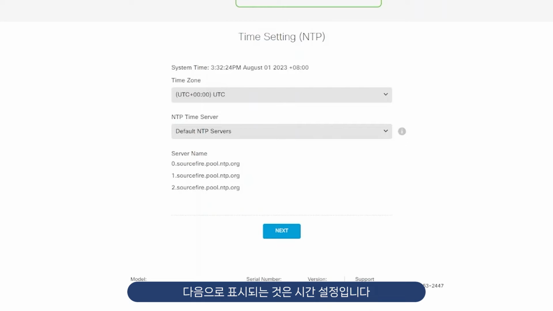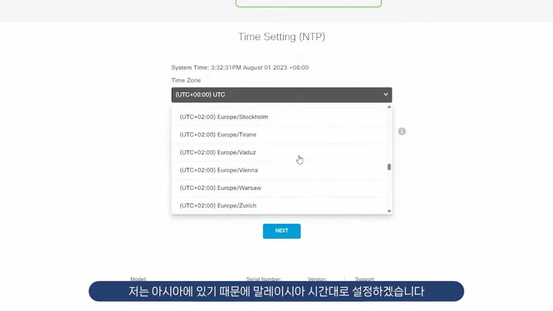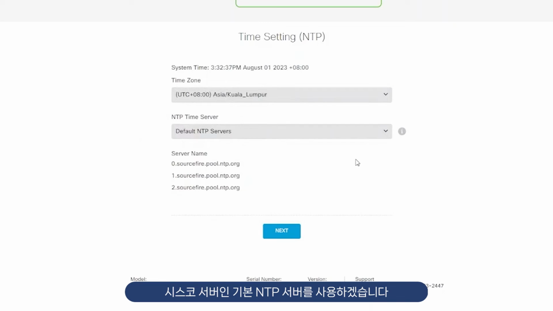And the next thing that it's going to ask you is to set your time. So I'm based in Asia, so I'm just going to set it to a Malaysian time zone. We're about +8. I'm going to use the default NTP servers, which are the Cisco servers.